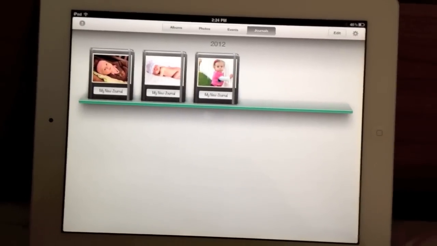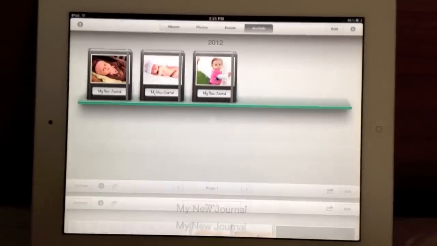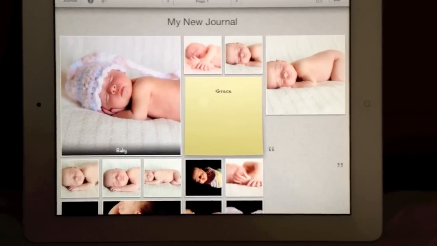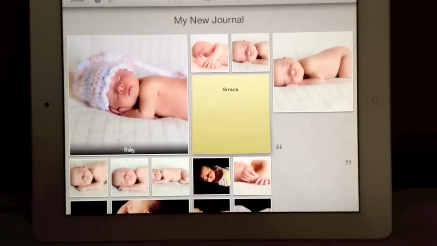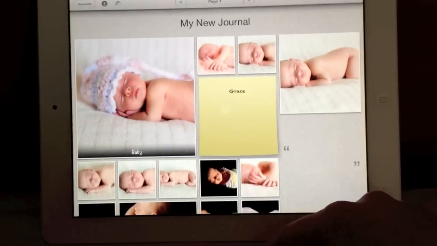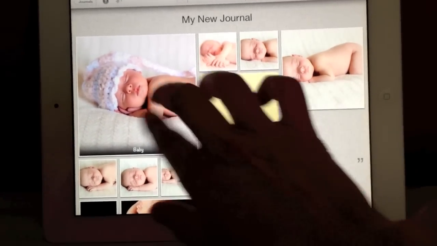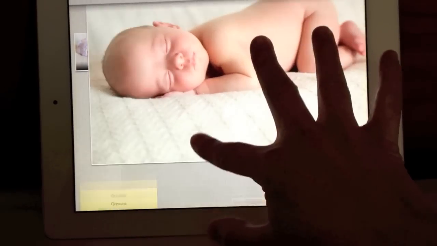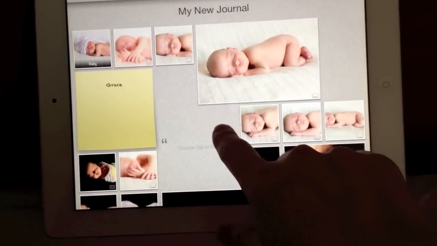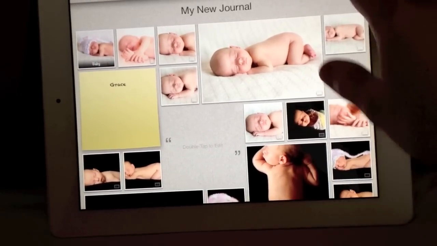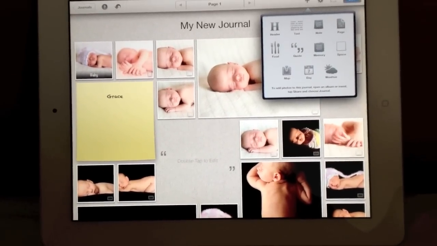Now let's take a look at journals. So here's one I've already created. And they're pretty cool for the most part, but I'm not completely happy with them. But here's one I made earlier. It's all the photos from one of my albums. You can choose however many photos you want. First you hit edit. You can adjust the size of your photos. You can make them big, you can make them small, and Apple does a good job of auto moving things how they should move. But it also includes these little widgets that you can add.